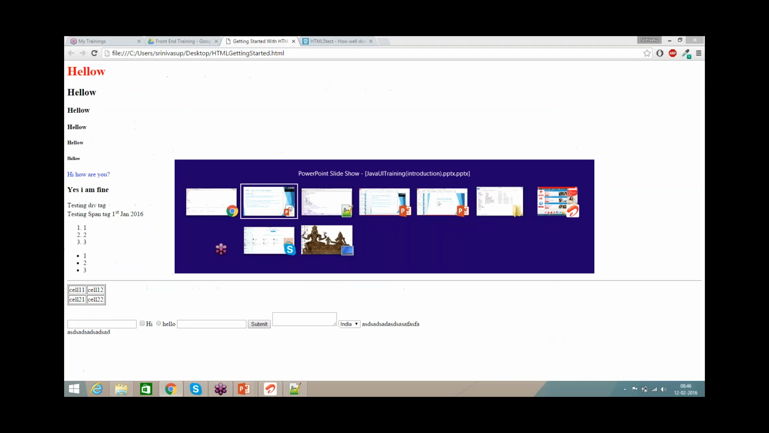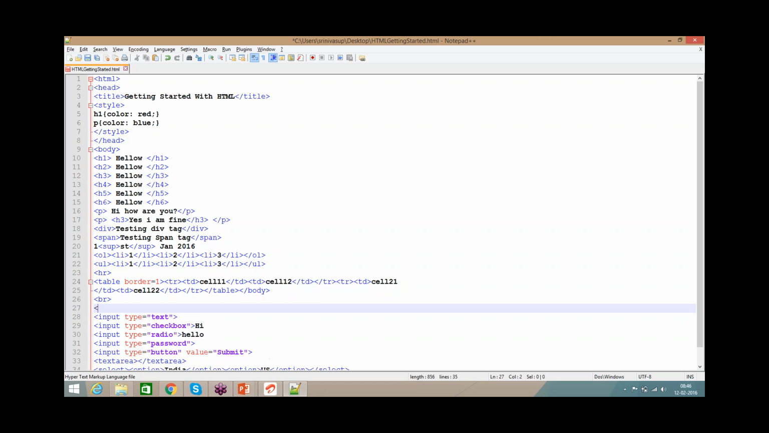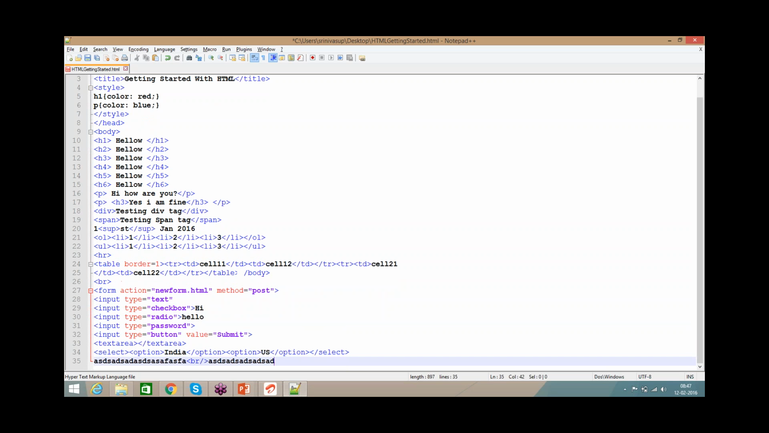Okay, so form tag is very simple. So form, and then action. You can give action, meaning where the form has to submit the data. So you can give new form.html, here it will be submitted, and then method equal to get or post. You can use whatever. So post is the preferred one, and then you close it.